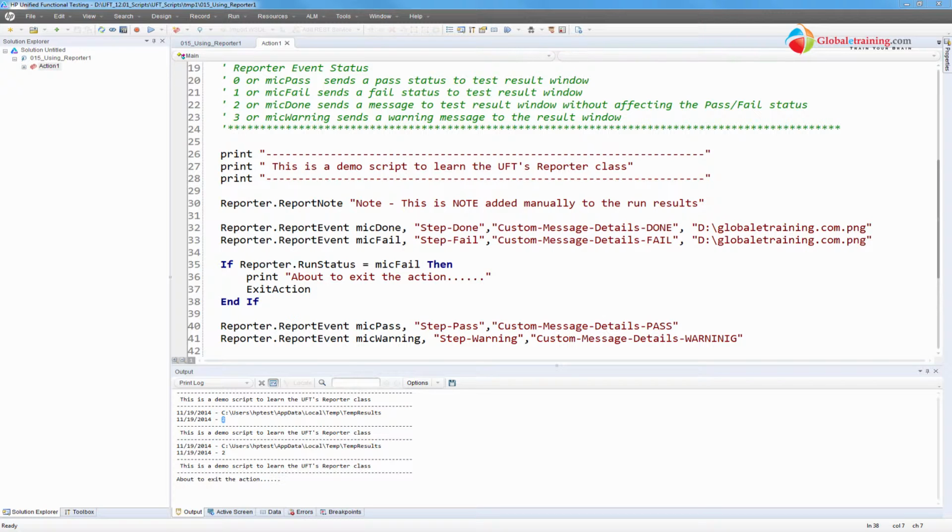In the first video, I introduced you to the reporter events and how we can use the event types. We also looked at the event note, and we also looked at the run status. However, that introductory video on the reporter class was very basic. We were not using any application. I was just demonstrating the use of the reporter class.